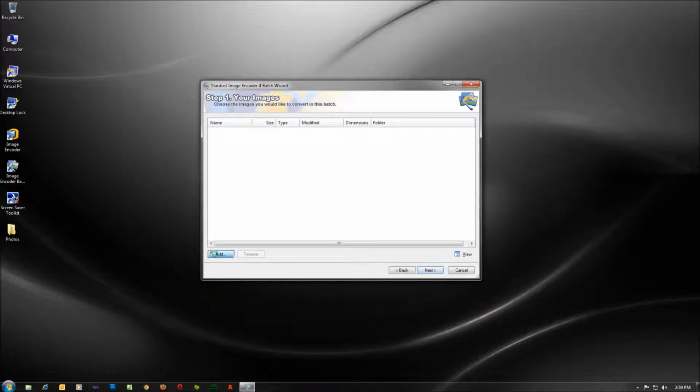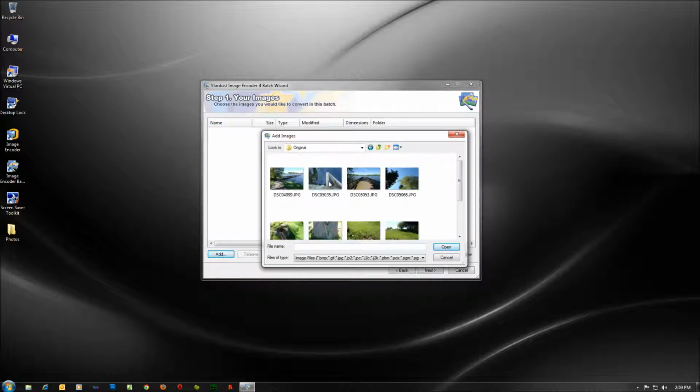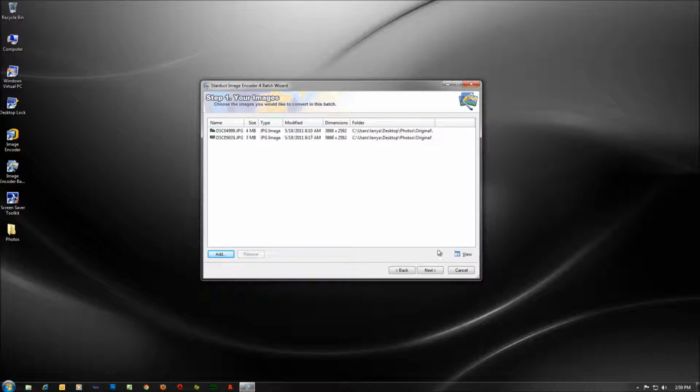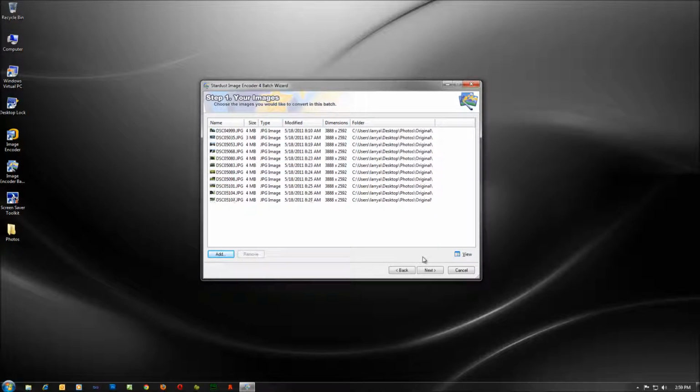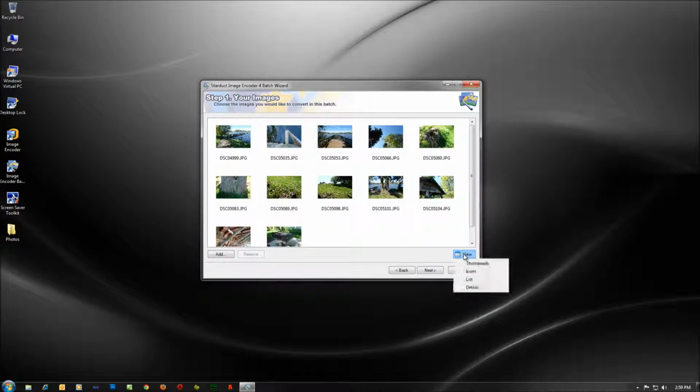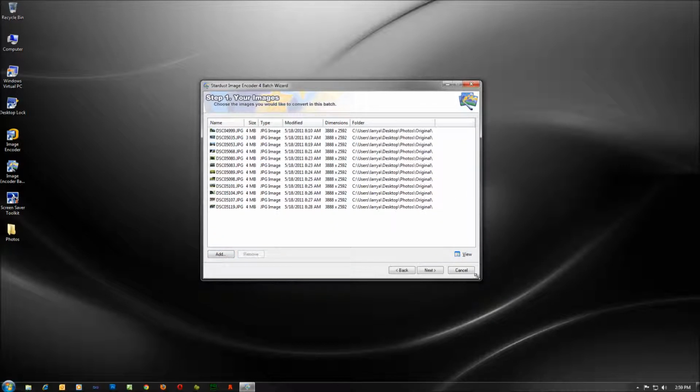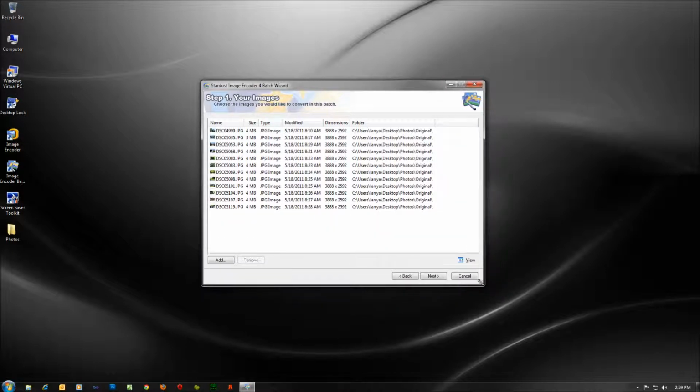First step is to go ahead and add the images in. Just use multiple selection, add them in all at once. If you want, you can change how you view the images. And you can resize the wizard.